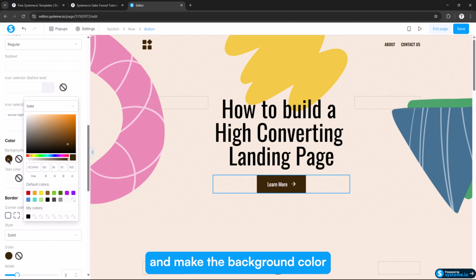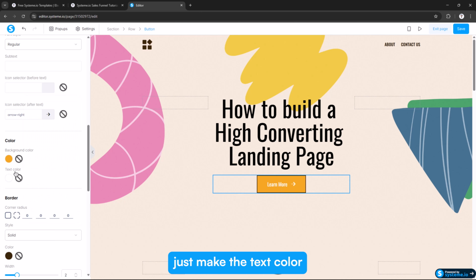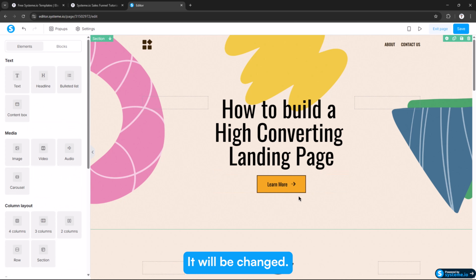So click here and make the background color into whatever color you want. I will make the background color into this yellow color, and I will make the text color into black. From here just make the text color black, then it's going to look like this. It would be changed.